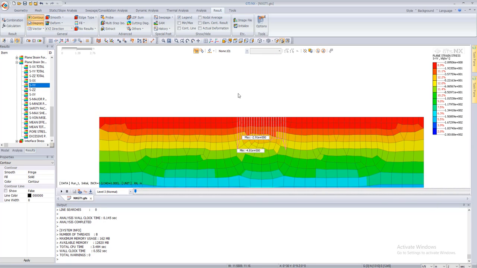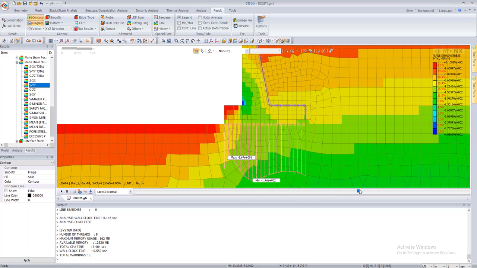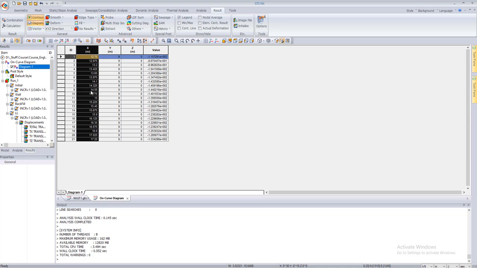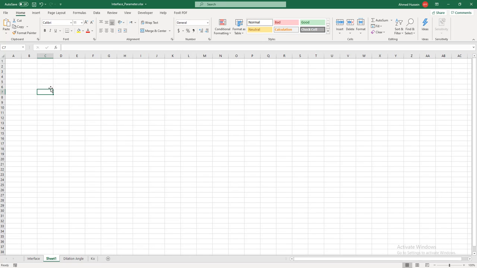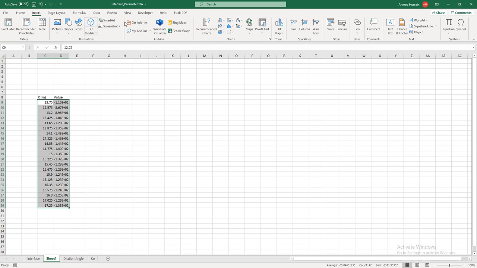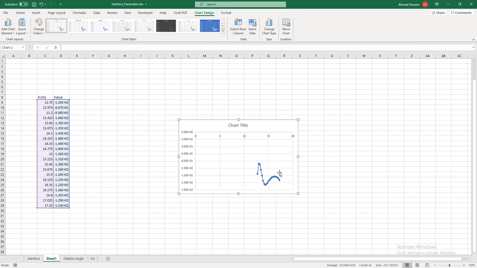Now, after you take this, there is no values here for stresses, and we can take the values of this diagram, show table, and this is the values. You can take it, this one and this one, and you can just copy it and go to Excel, and you start to draw it and arrange all your data and finalize your work.